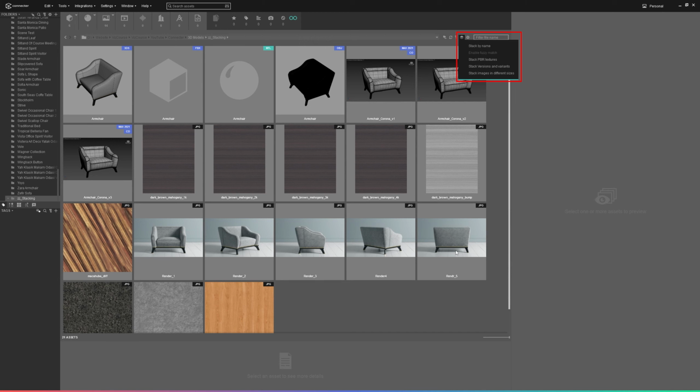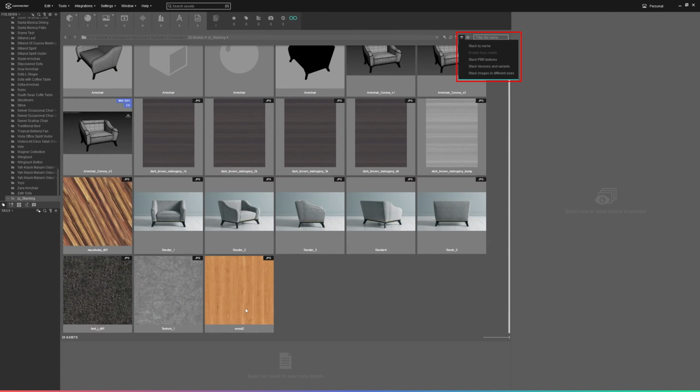I'd like you to notice that I have mislabeled some of them. We've got render underscore 1, 2, 3. Number 4 does not have an underscore. Number 5 is actually spelled wrong. And then I've got a couple of textures over here.